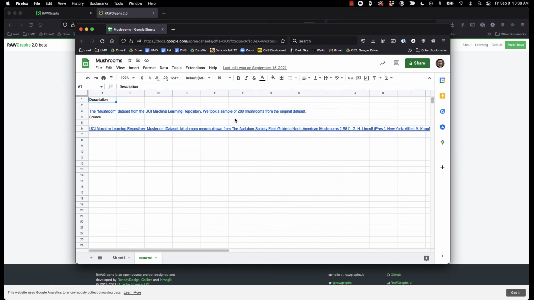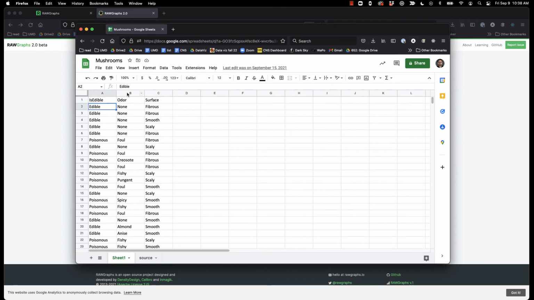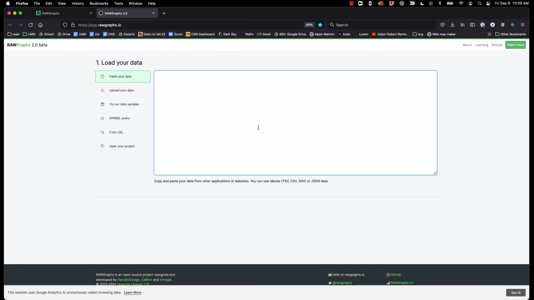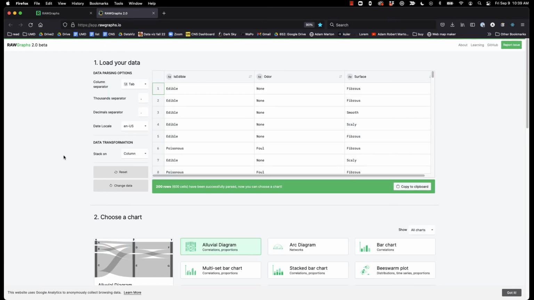So this looks at 200 different mushrooms pulled from this data set, and breaks it down into 3 categories. Is that mushroom edible? What's the odor of that mushroom, and what kind of surface do they have, right? So we're looking at qualities of these 200 different kinds of mushrooms. And we actually don't have the kind of mushroom in this data, but that's not important for the kind of graphic that we're going to create right now. Okay, so let's go ahead and grab that data. And I'm just going to paste it into Raw.